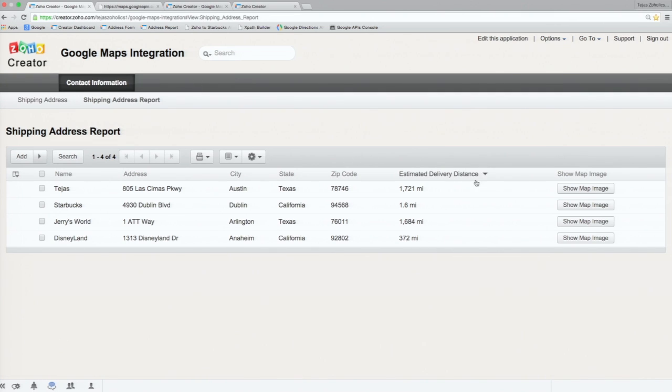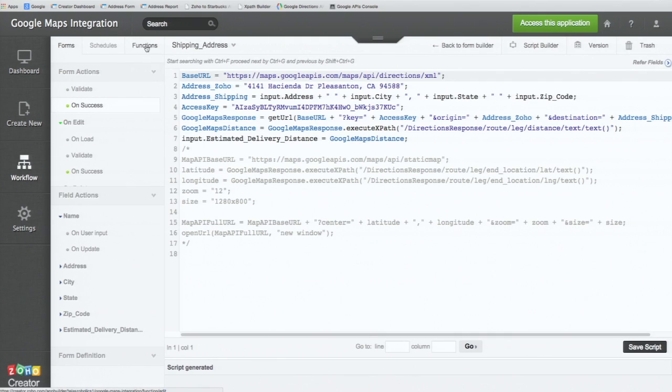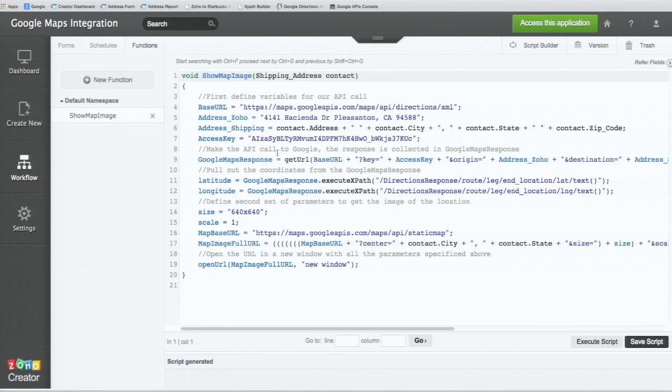Next thing you want to see, or you see here, is I got this cool little button down here on the right-hand side. It says show map image. I want to pop into the workflow here, and I made a function. And this function is kind of combining a lot of stuff. So I'm going to break this down. Like a good programmer, I actually added notes in here so you can kind of identify what I'm doing at each step.